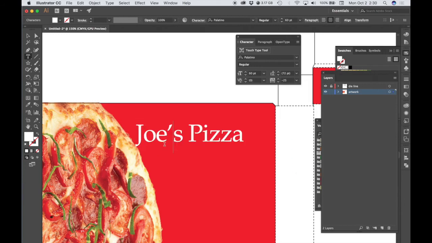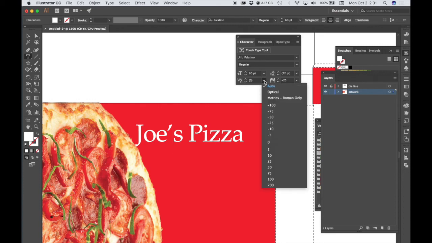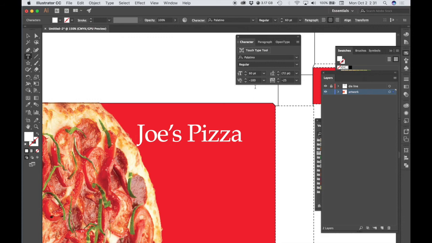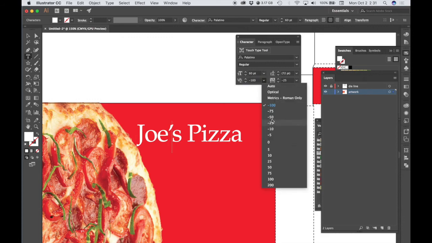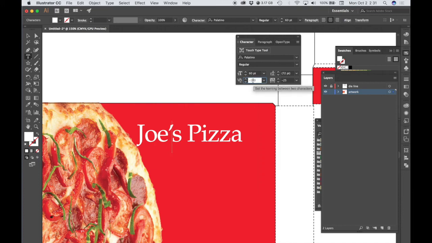Something like this you can use kerning for, so there's a really big space between the apostrophe and the S, so kerning is the setting that allows you to adjust the space between individual letters. I'm going to put some negative kerning on there to close up that space. All right. And I can resize this.